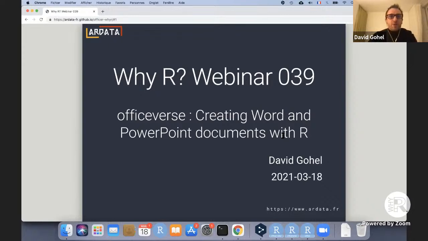So I'm going to talk about officer, let's say the officeverse, a set of packages for creating Word and PowerPoint documents with R.